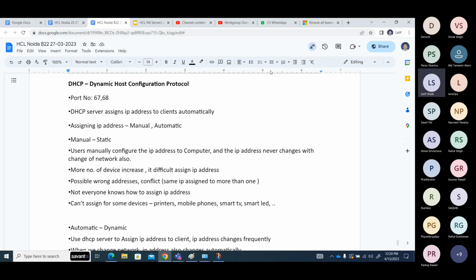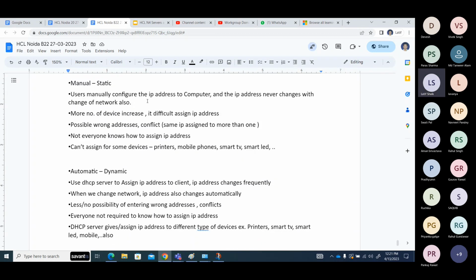First, you understand how to assign an IP address manually and how to get an IP address automatically. So manually means you have to go to the PC and assign the IP address. I assign to my PC, my adapter. I have 100 computers. Can you assign? Can you go to each and every PC? Can you assign a specific IP address? Difficult, right?